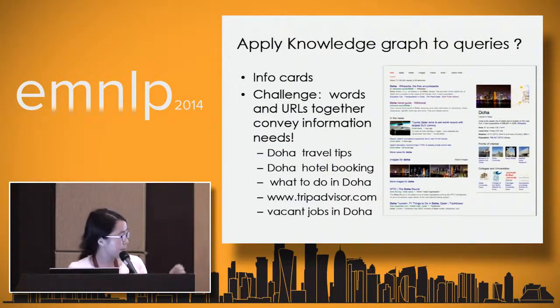So you see the 4 strings and a clicked URL about the same entity, Doha. They look so different at the string level, although they are about the same entity. So how can we capture the relation that the top 4 are actually about the same query intent, which is in the travel domain, and the last one is different?